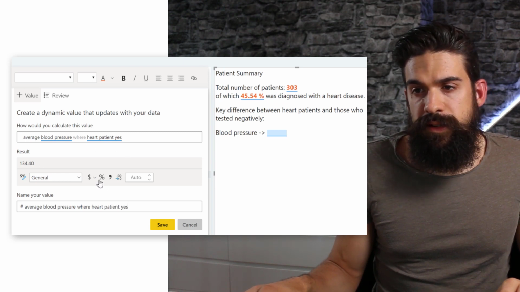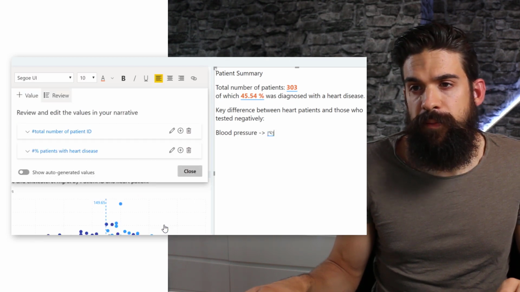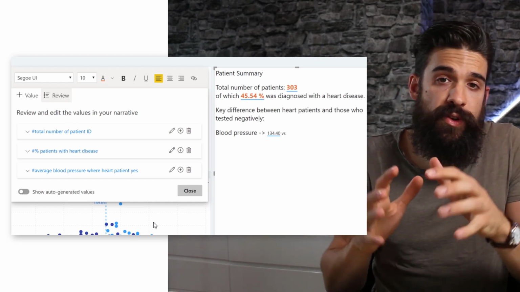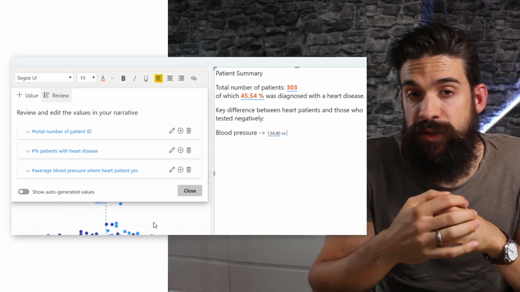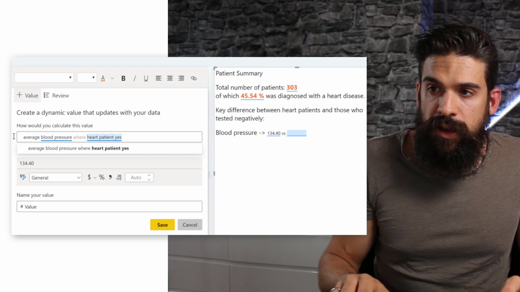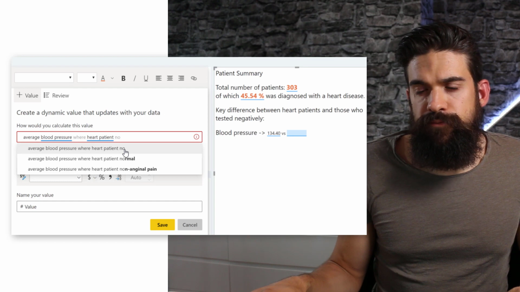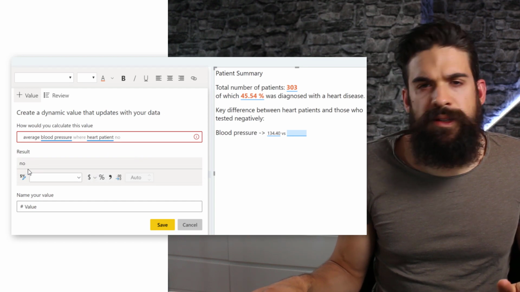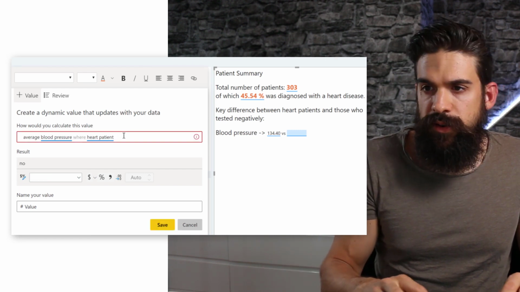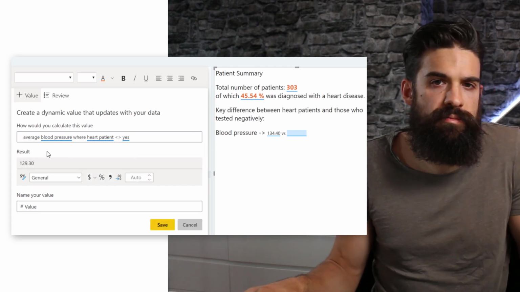And now this is a decimal, so I'm gonna format it as a decimal number with 2 decimals. Let's save it. And I want to compare that with the average blood pressure for those that were not diagnosed with a heart disease. So here I'm gonna just paste in the same sentence as before. And the only difference is that I want to have here "no." And you see that in this case, the result doesn't display correctly. Okay, so maybe we just have to write it a bit differently. You can also say lower than, bigger than, so different from yes. Let's see if that works. And you see that one worked.